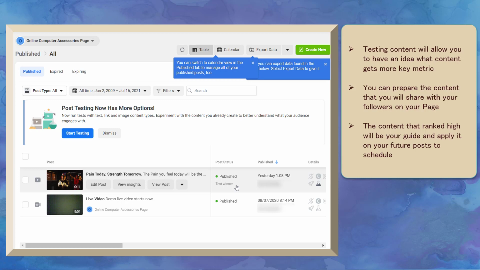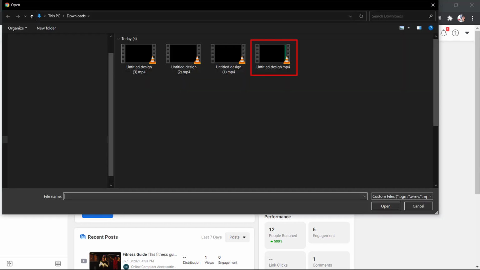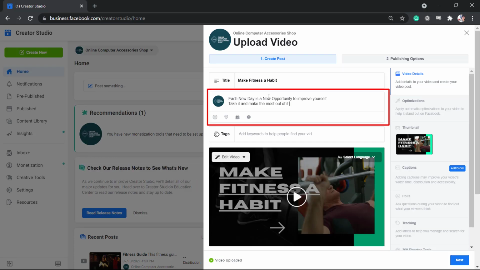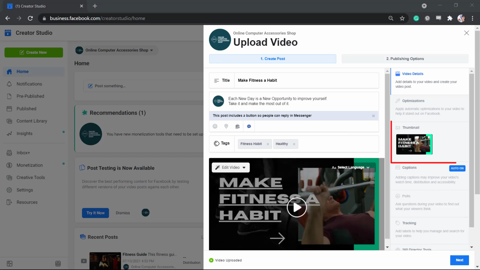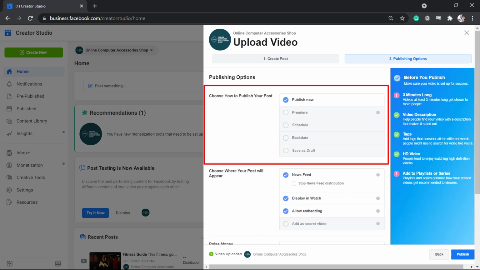Once you know the results for the post test, you can start preparing a week's worth of content that you can schedule. You can upload a single video, multiple videos, or post videos across pages. Choose your video, add a title, the description, add tags, and if you need to add more features such as thumbnails, polls, add them here. Click Next. Choose how to publish your post.